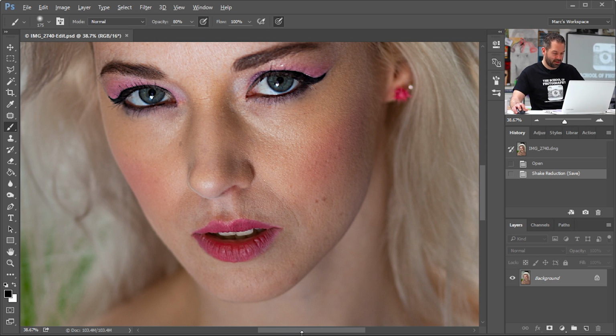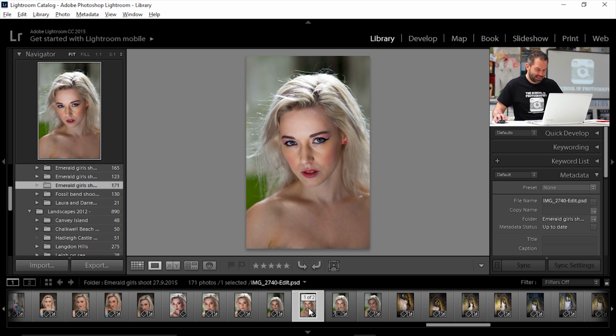So let's go back into Lightroom. And there you can see the name change here. That one is the edit, and that one is the original. So now I can work on it again in Lightroom and just carry on as normal, but this time with a nice sharp image. Okay, I hope that's helped you out, and I hope that's going to improve some of them camera shake pictures that you've got that you want to really use.